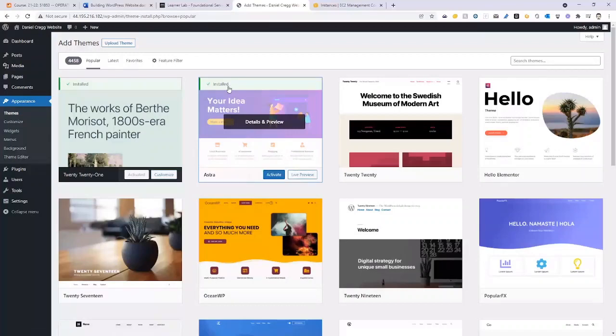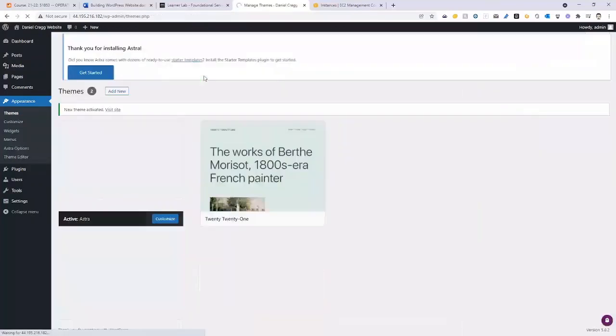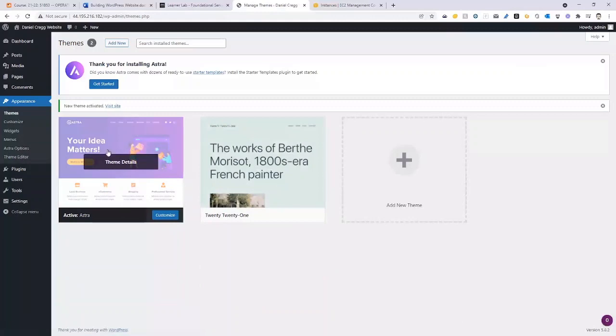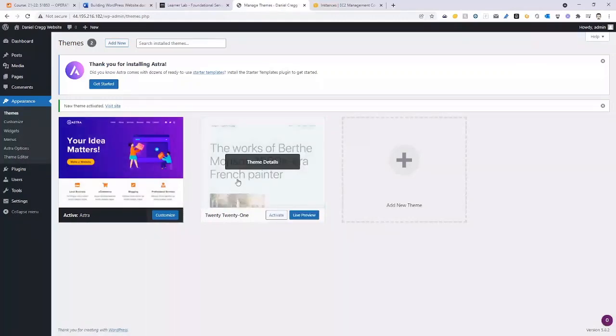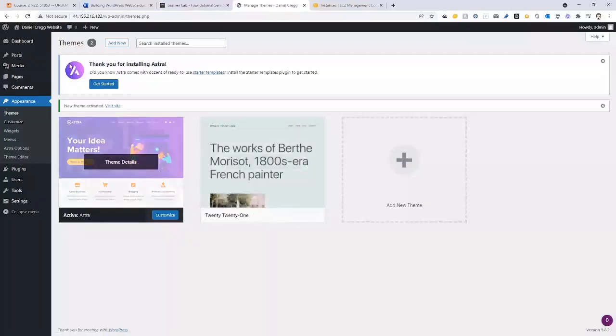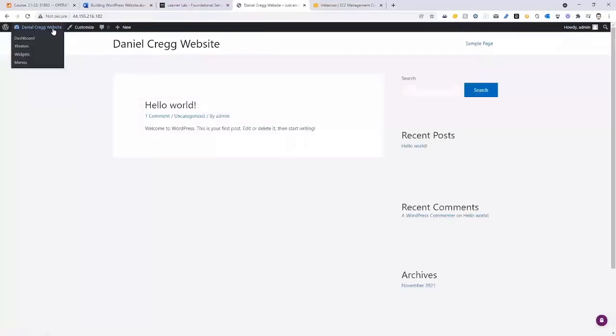So this should install the theme, and it's installed already. And then you click activate. So now you have deactivated this theme. So let's go to our website. So this theme is deactivated. It's still there. You can still activate it if you want, but let's see what this looks like before we do anything.